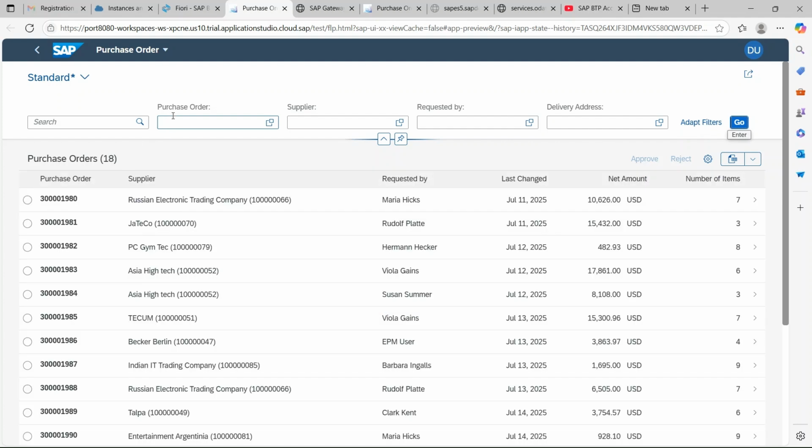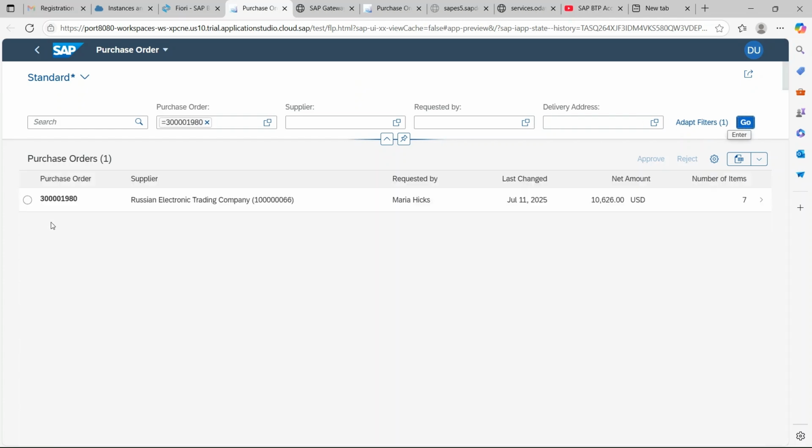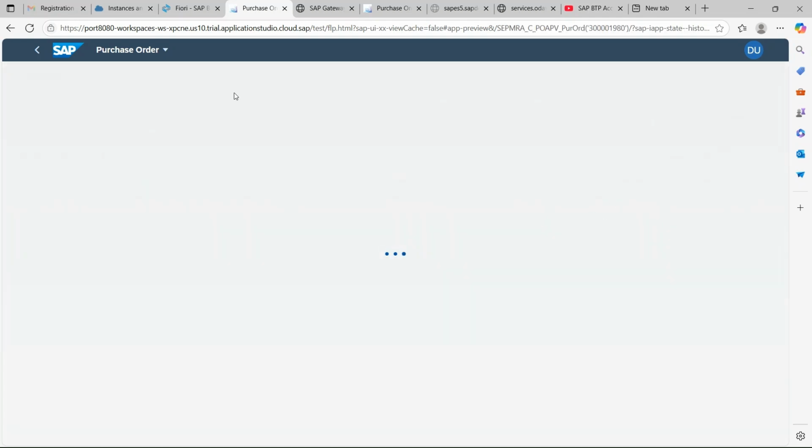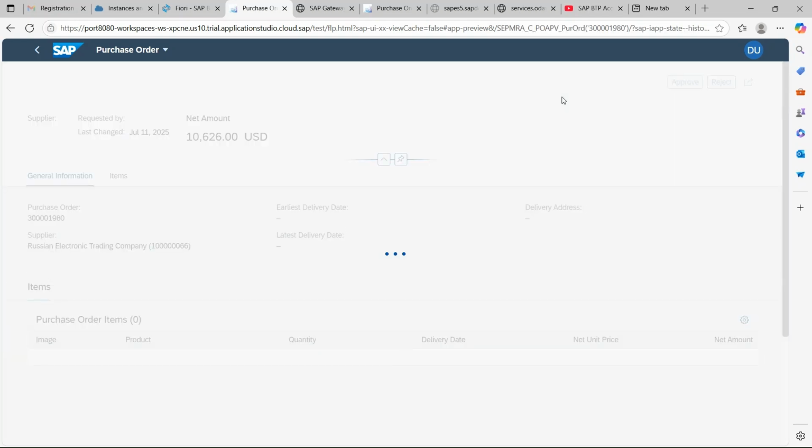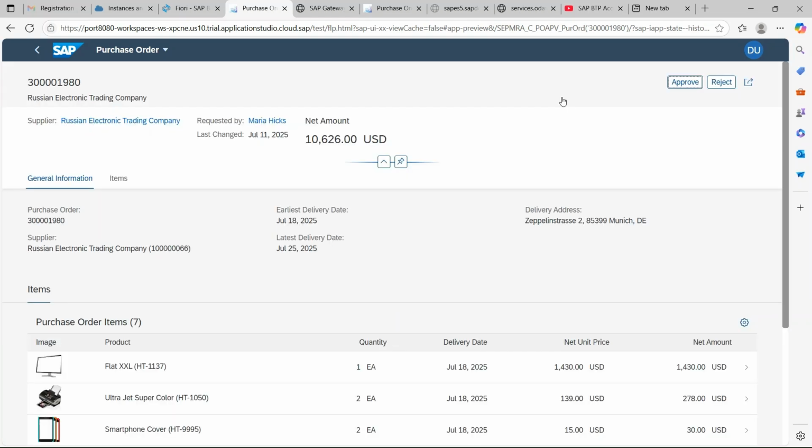You can also filter the purchase order by providing any one of the purchase orders and click on go. The table will get filtered automatically. These are the details: purchase order, supplier, requested by, net amount. You can select this line item, it will navigate to our object page with further information. Since we have already done the configuration, it would be navigating to a detail page.